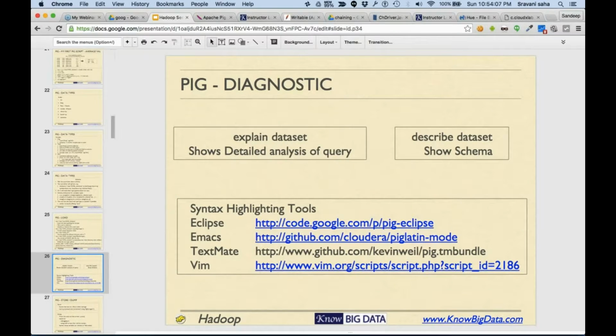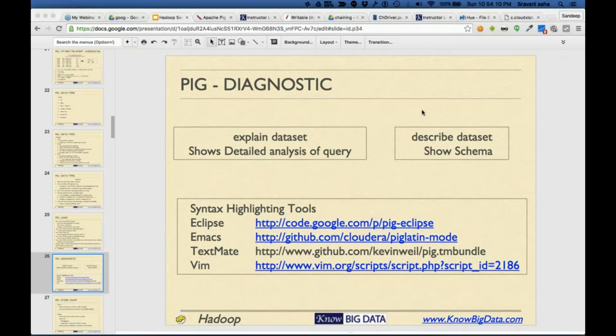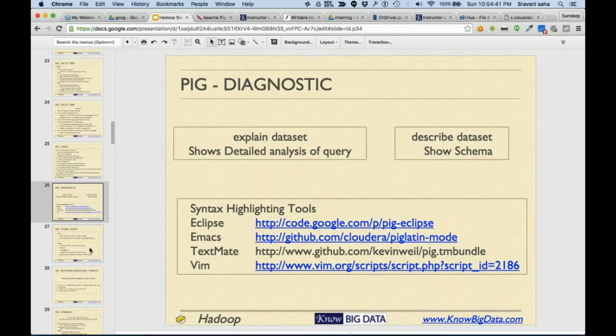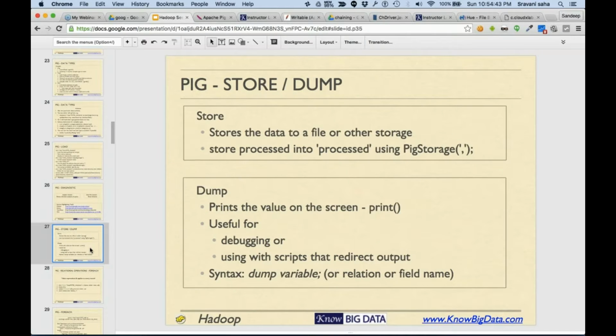Now, a little bit about diagnostic tools. Diagnostic tools like explain give you a detailed analysis of a query, like what is going to happen when I execute this. And describe gives us the schema of a data set. Although there are many syntax highlighting tools, such as Eclipse, Emacs, TextMate, Vim, everywhere there is syntax highlighting. So you might want to use Pig's syntax highlighting tools.